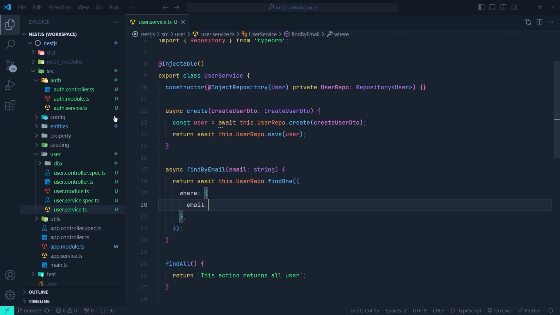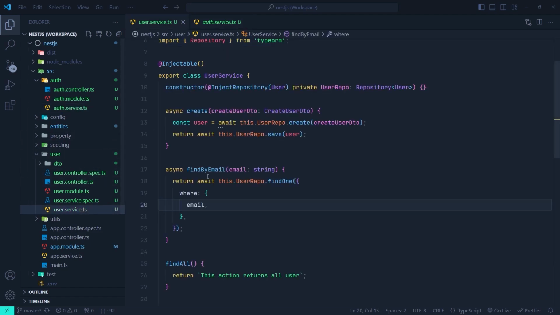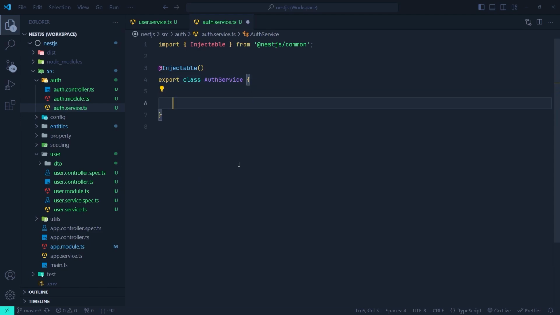Okay, now we need to go to the Auth service, and then here create a method named validateUser. This method actually calls the user service findByEmail method and retrieves the user by its email, and then it needs to check the password of the user. So here we're just going to create this method, async validateUser. Okay, it takes the email, which is going to be a string, and the password, which is going to be a string as well. Okay, and then here we need to call the user service findByEmail function.